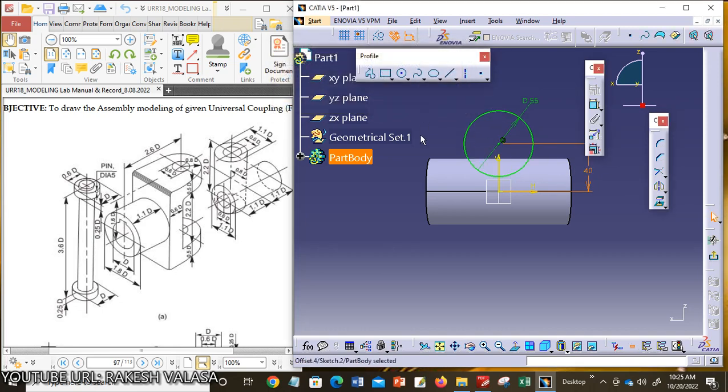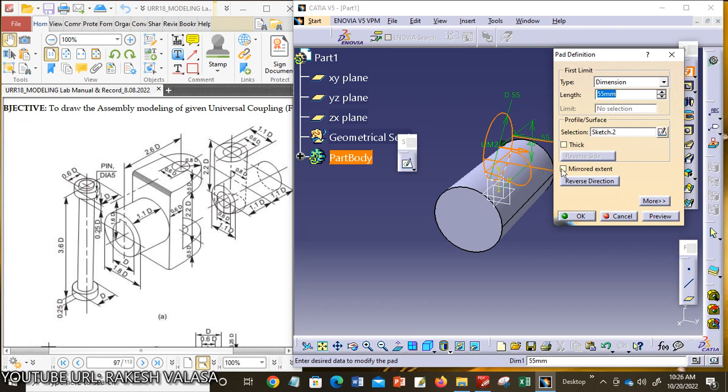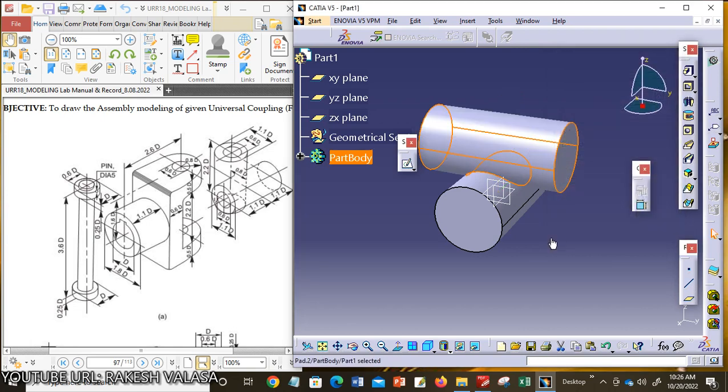Now exit from this workbench and choose the pad tool. Similarly, you can apply the pad. First is mirror extent. Next the length is 55 mm. Then click OK. Okay, I have constructed two cylinders perpendicular to each other. Now you can see this figure. This is the hollow cylinder. Now remove the material. The circle diameter is 0.6 d, that means 30 mm.